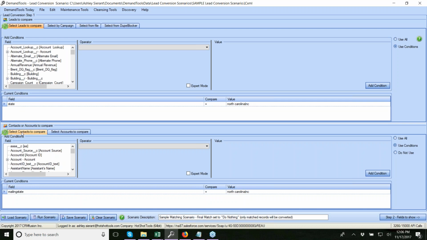And then down at the bottom, I have the ability to choose my contacts and accounts to compare against. And I have indicated here that I only want to compare against leads in the state of North Carolina. Okay, and the only reason I do that is so that it doesn't take too long for our results grid to build. So your first tab here is really simple in that respect. If your goal was to compare all leads to all contacts and all accounts, you would just use your radio buttons over here on the right to indicate use all leads, use all contacts, and then pop over to your account tab here and select use all accounts.